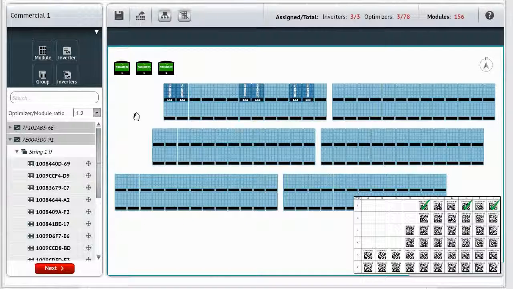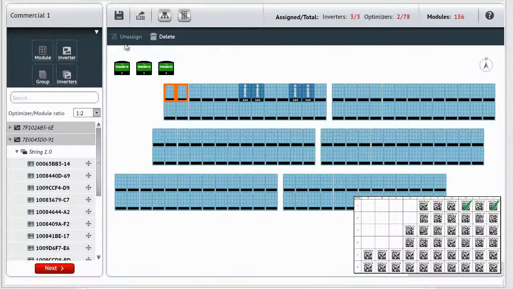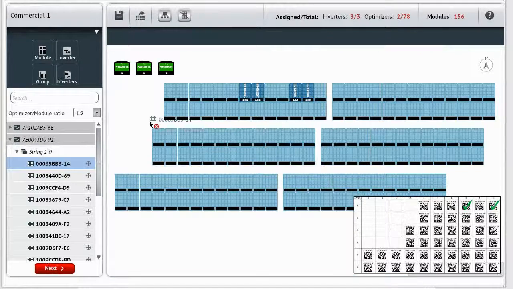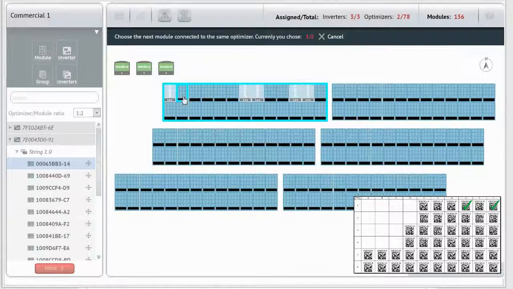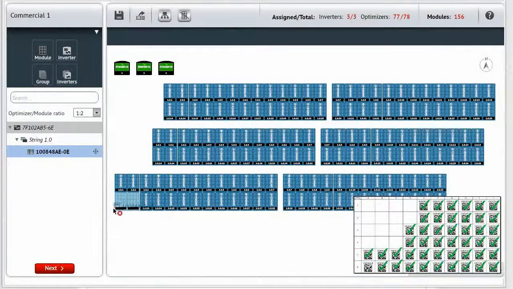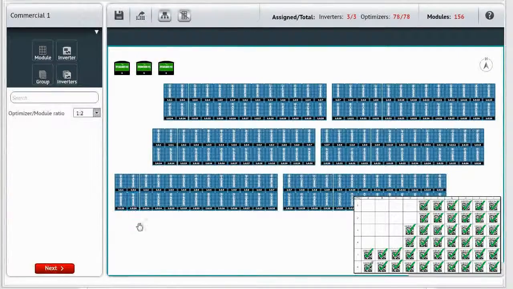Now we can assign the other serial numbers to their modules. If you make a mistake, you can simply unassign it by selecting the module. If the power optimizer is assigned to 2 modules, you'll be unassigning both modules in the same action. Just click Unassign. When done, the component list will be cleared.